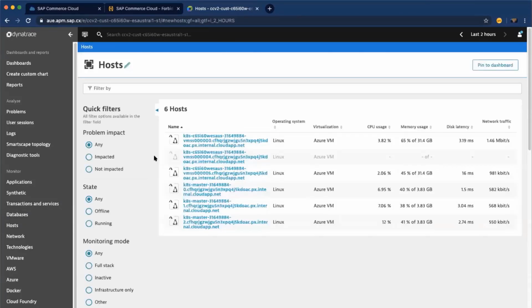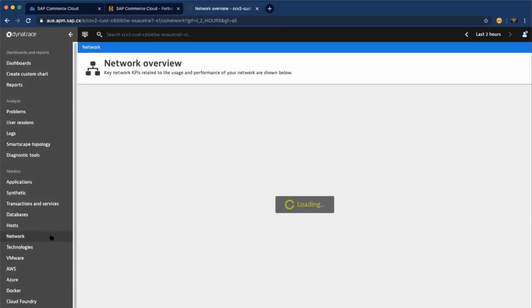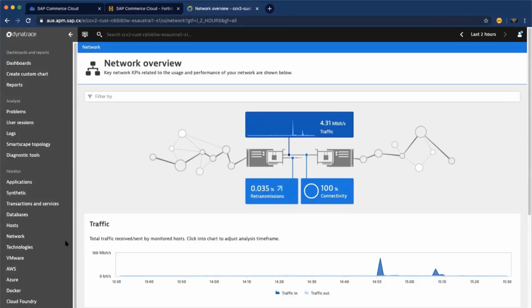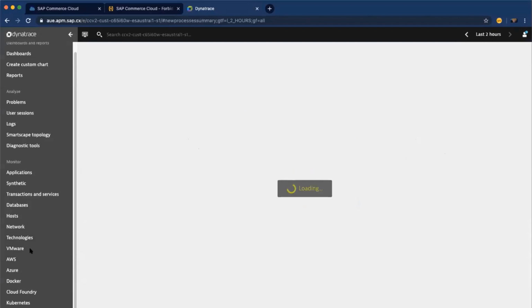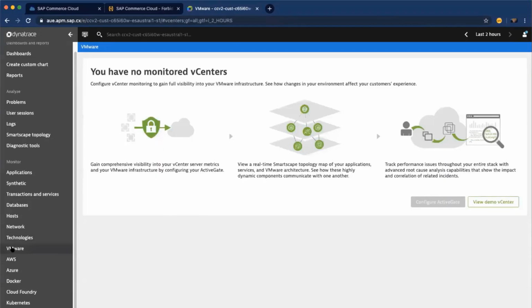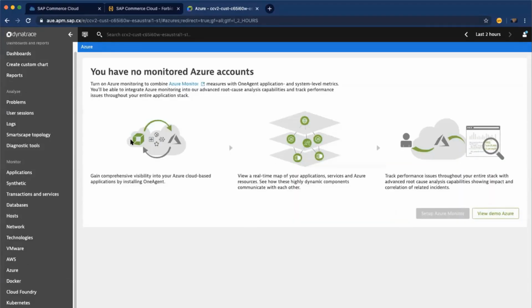So host shows the number of VMs that you have right now in this environment. And from the network, you can see the network traffic. And not all of these monitoring options are available for CCV2, like for the VMware, we are not monitoring anything. Right now for Azure, we don't monitor anything, but in future, maybe we can.